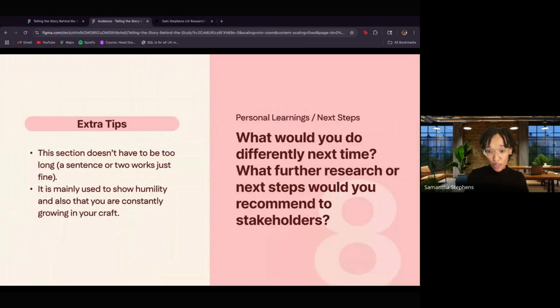And then the personal learnings and next steps. Actually, I think it's only 8 slides, so this should be the last one here. But this one's really focused on what would you do differently next time? And also what further research or next steps would you do, or would you recommend at least to stakeholders?